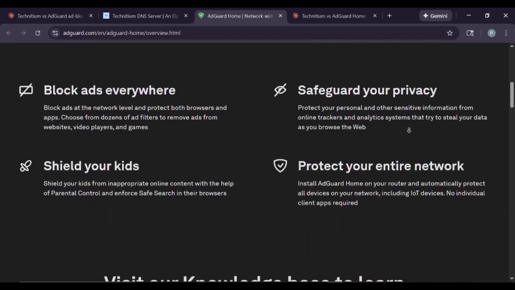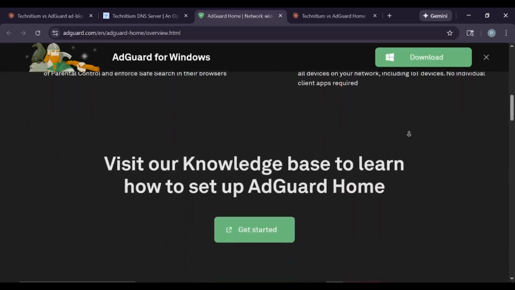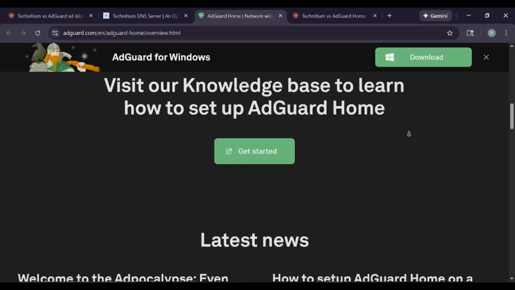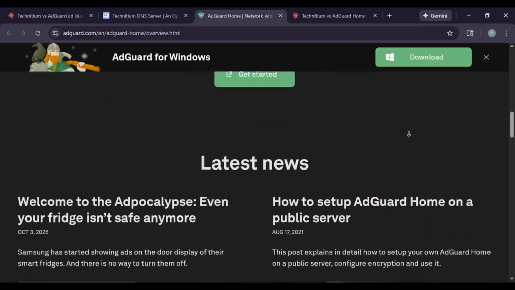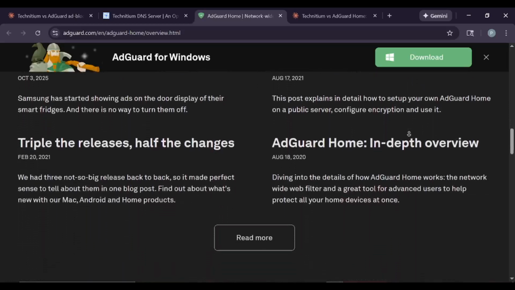Here's the thing, Technitium gives you more power and flexibility. It's like a Swiss Army knife for DNS, but AdGuard Home is easier to use and looks better. Most people will find AdGuard simpler to set up and manage. However, if you need advanced DNS features like authoritative zones or custom plugins, Technitium wins hands down.